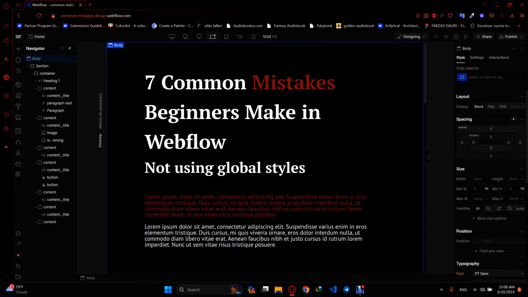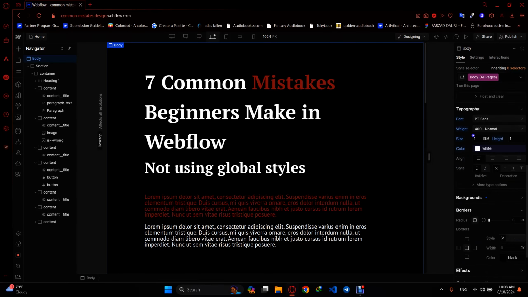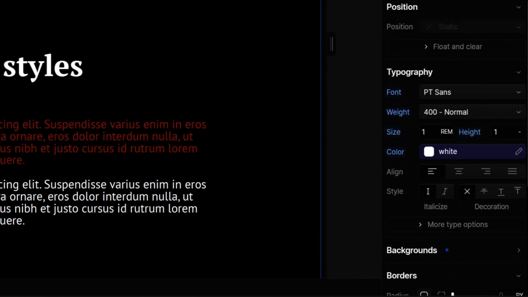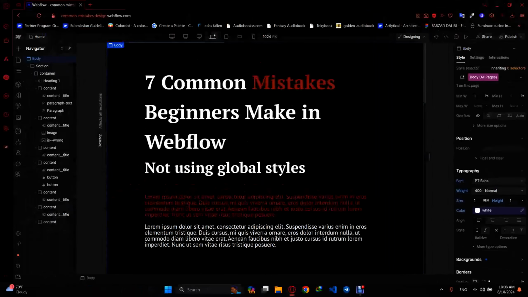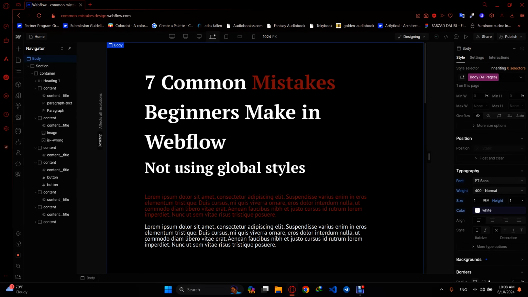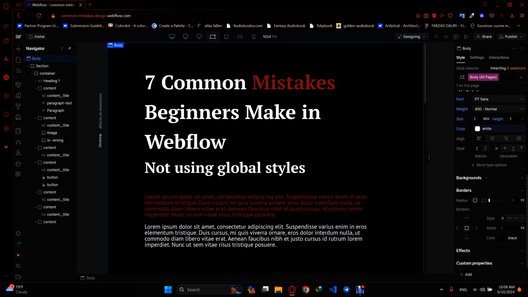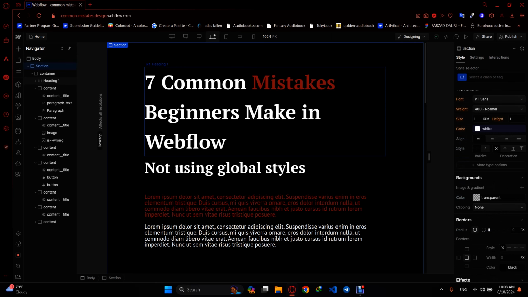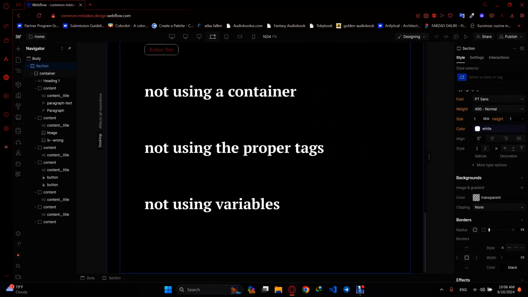So for example, I come over here and choose the body. This is the first one I usually style, and I give some default styles for the typography here. For example, I give it the color of white. That means that now all of the text throughout my website is going to have the color white, and I give it a background color of black, and the entire body of my website is going to have the color black for all the pages.